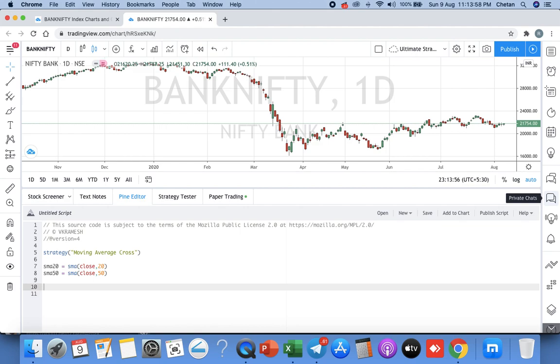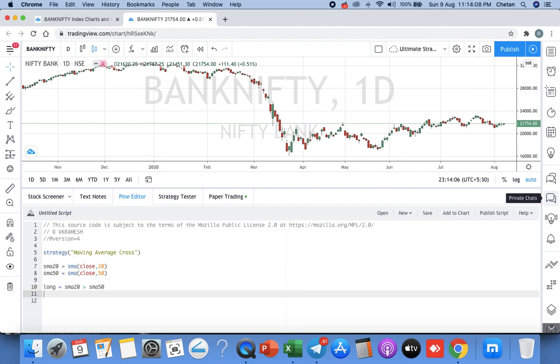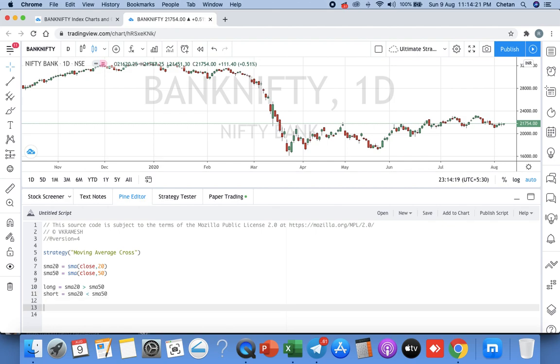Now, when to go long. The condition we are giving here: long equals SMA 20 crossing over SMA 50. The name you give here, you have to use the same one here, not a different one. When you go short, short equals SMA 20 less than SMA 50. So we have given the condition. First we define what SMA 20 and SMA 50 are, the simple moving averages. Now we have given when to go long and when to go short. We are not giving the entry actually here, we are just defining when to go long.